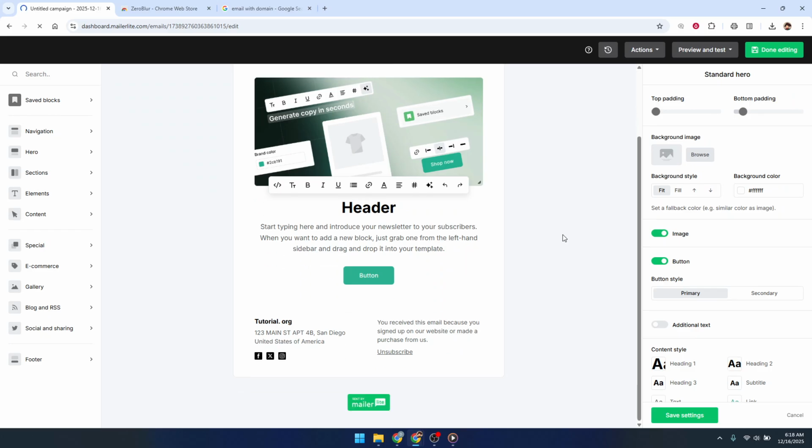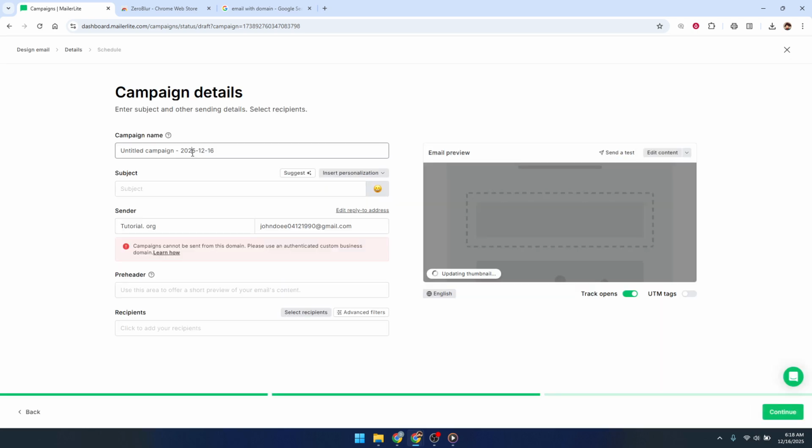Set your from name and email address so people recognize who the email is coming from. Finally, choose who should receive this campaign by selecting your subscriber groups or segments. When everything looks good, click Next, Content to move forward.